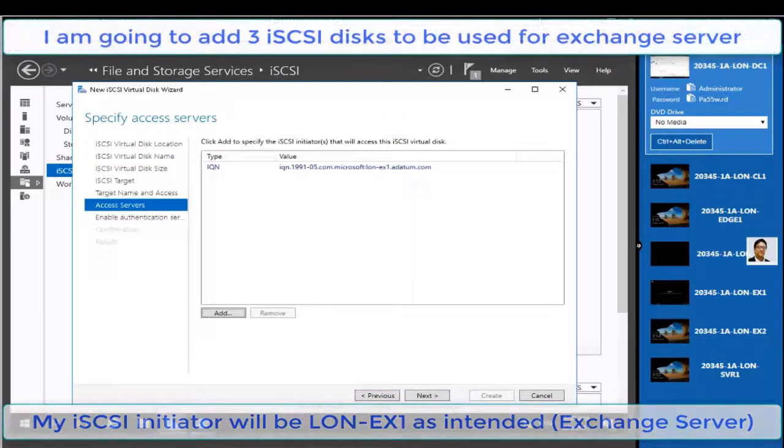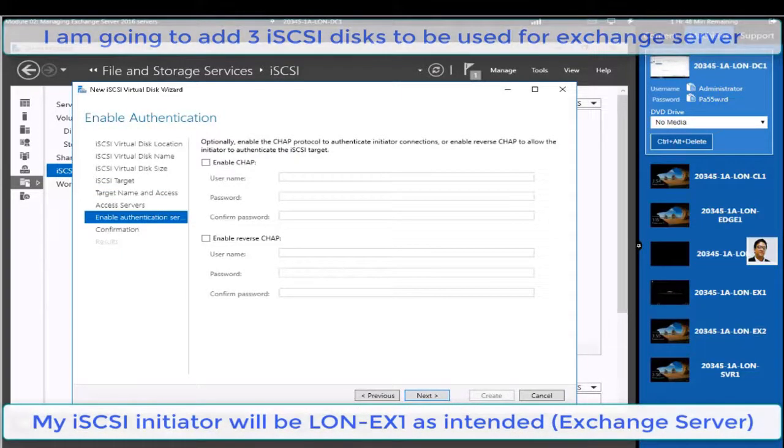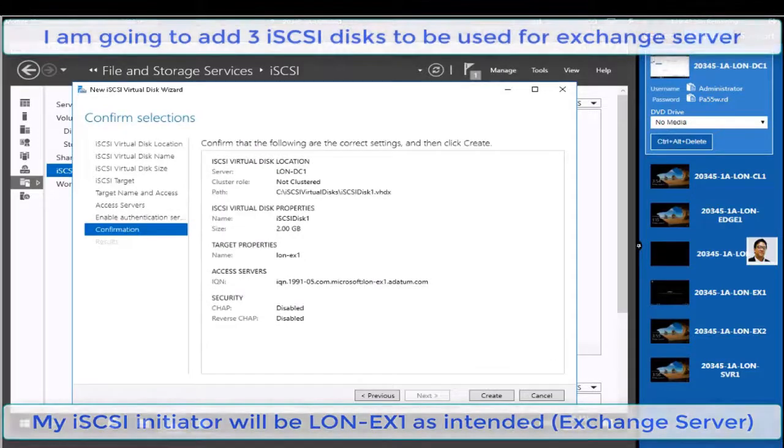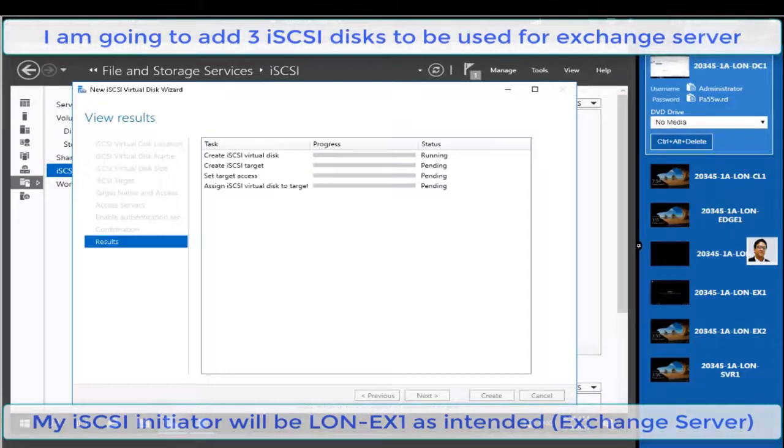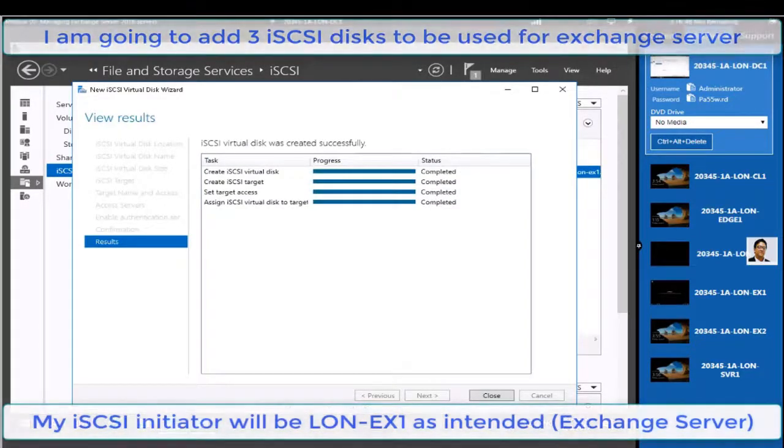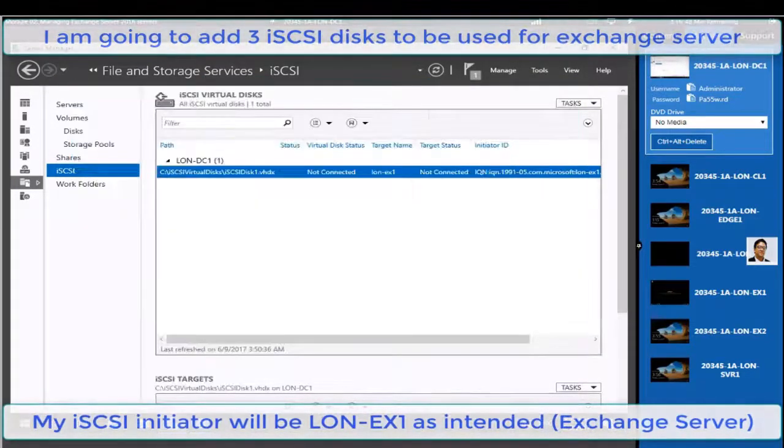You can use that way. So we have so far an initiator, which will access my iSCSI target to get this drive, which is a 2 gigabyte drive. So now disk creation has been completed.